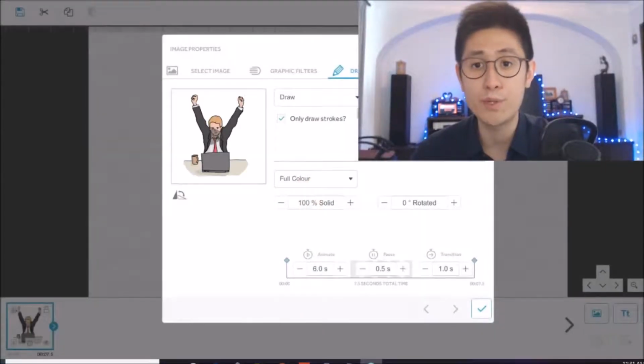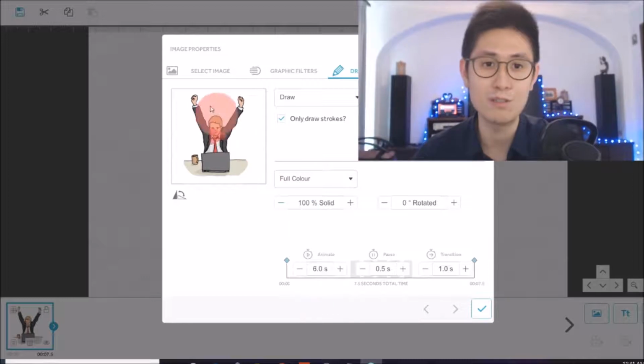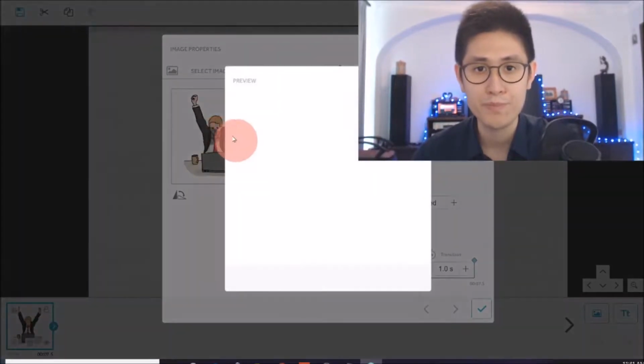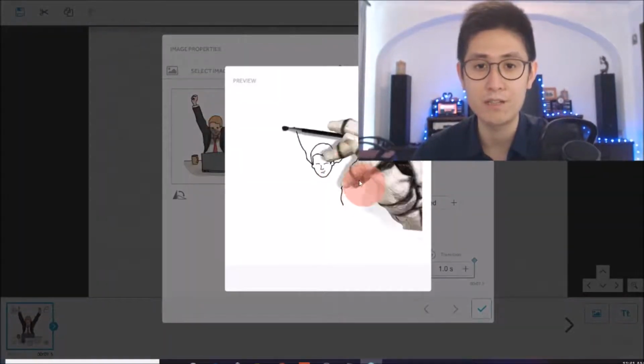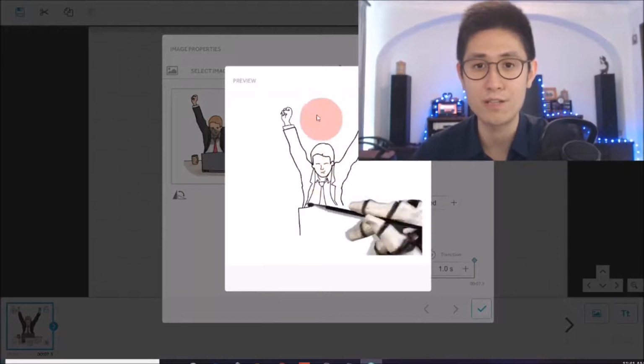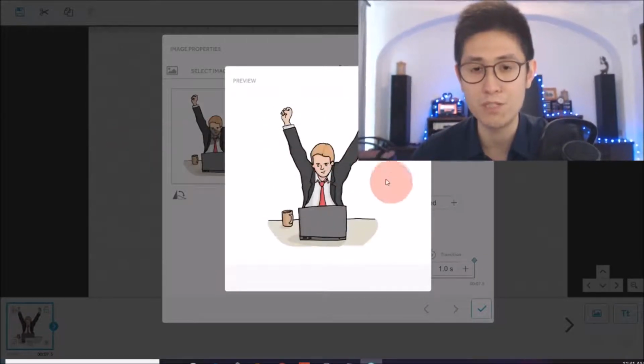And now some of the important things you can customize are, first of all, the animation duration, which is how long it takes for the software to draw the image. So let me show you a demo here. This is what it currently looks like, and it takes 6 seconds to draw this entire thing. Again, it's completely done for you. You just need to place the image in.